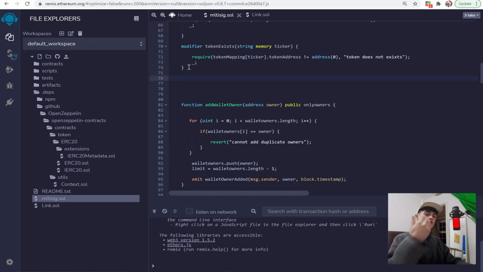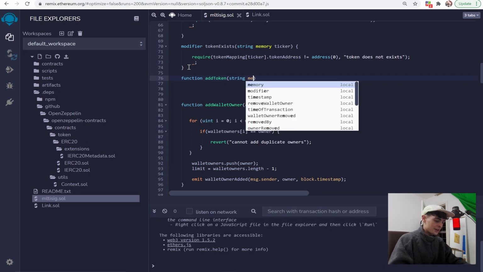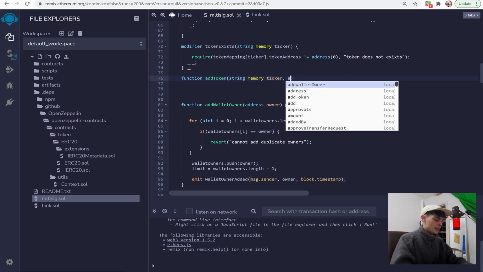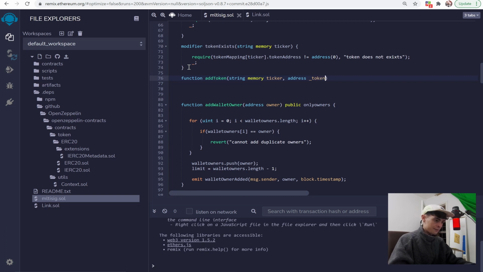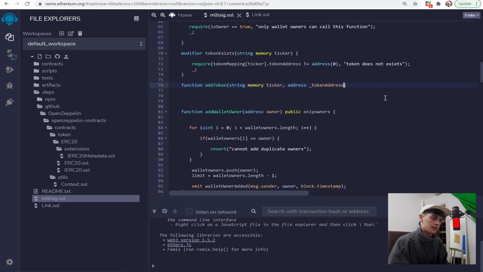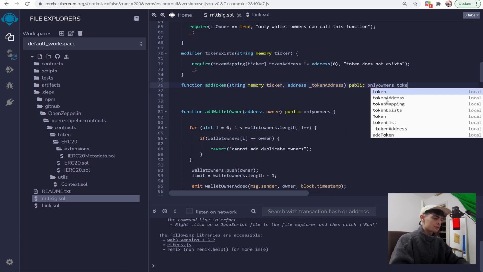So we're going to make a function that allows us to add tokens. I'm going to make a function called addToken. We're going to pass in the ticker, and remember, when we're passing in strings into functions, we need to allocate memory, so we need this memory keyword. And we're also going to pass in the token address. So we're going to say _tokenAddress, and I'm just using this little underscore here because the attribute of our token struct is called tokenAddress. So I just want to differentiate between those two. And we're going to make this public, and we're going to restrict it to only owners, and we're also going to use this tokenExists modifier, and then we're going to pass in the ticker that we have here.